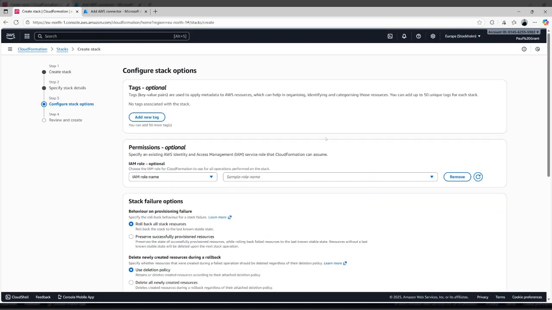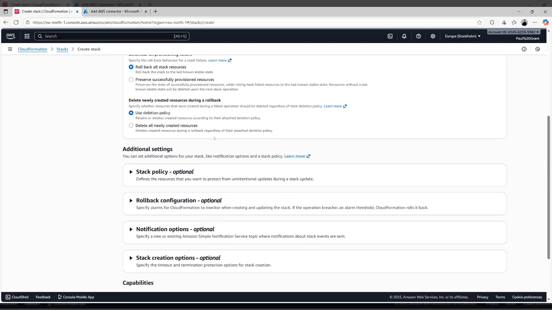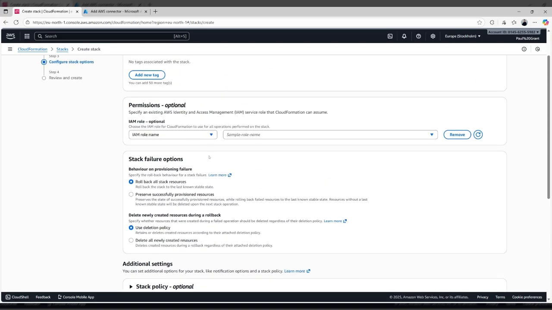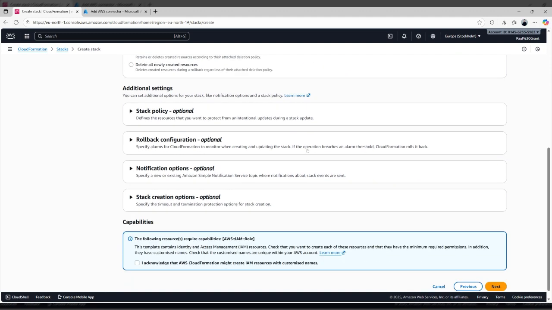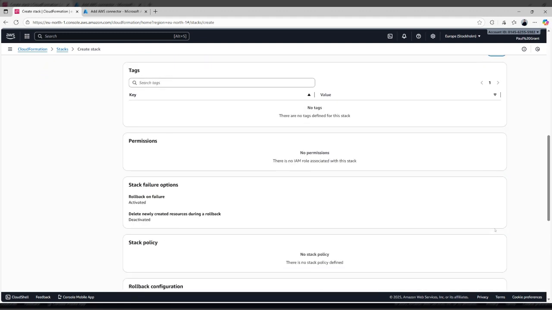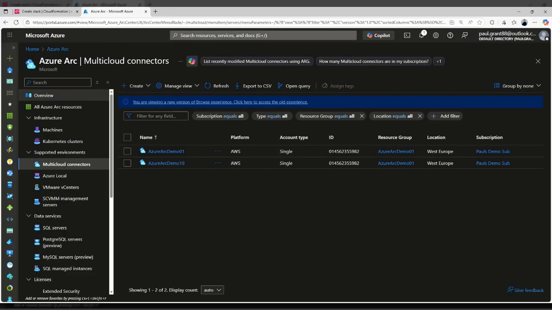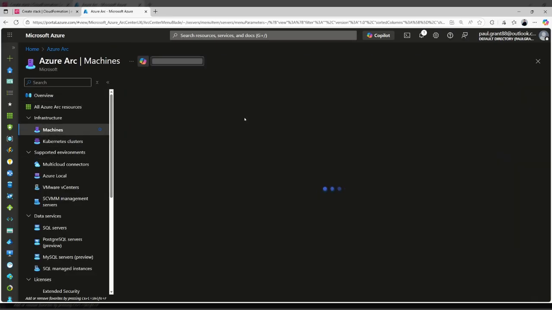And when we go to next, it's basically going to give you a few options when it comes to permissions and that, but leave this all as default. We're going to acknowledge this, and it will then give us the option to submit it down here. I'm not going to submit this, but once you submit it, as I said, it takes a little bit of time for this to complete. So once you've done that, your machine should show inside your environment here.